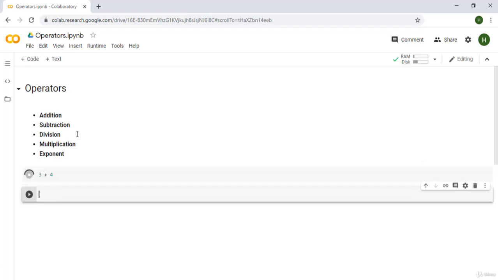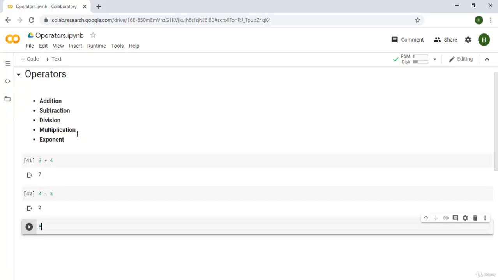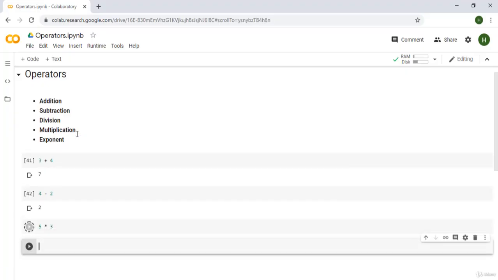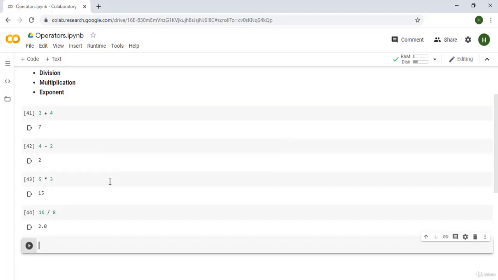So 3 plus 4, we have 7, and we can do these operations with other numbers. 5 plus 4 minus 2. 5 multiplied by 3, and we have 15. And division, let's divide 16 divided by 8, so we have 2.0. So let's look at this output.